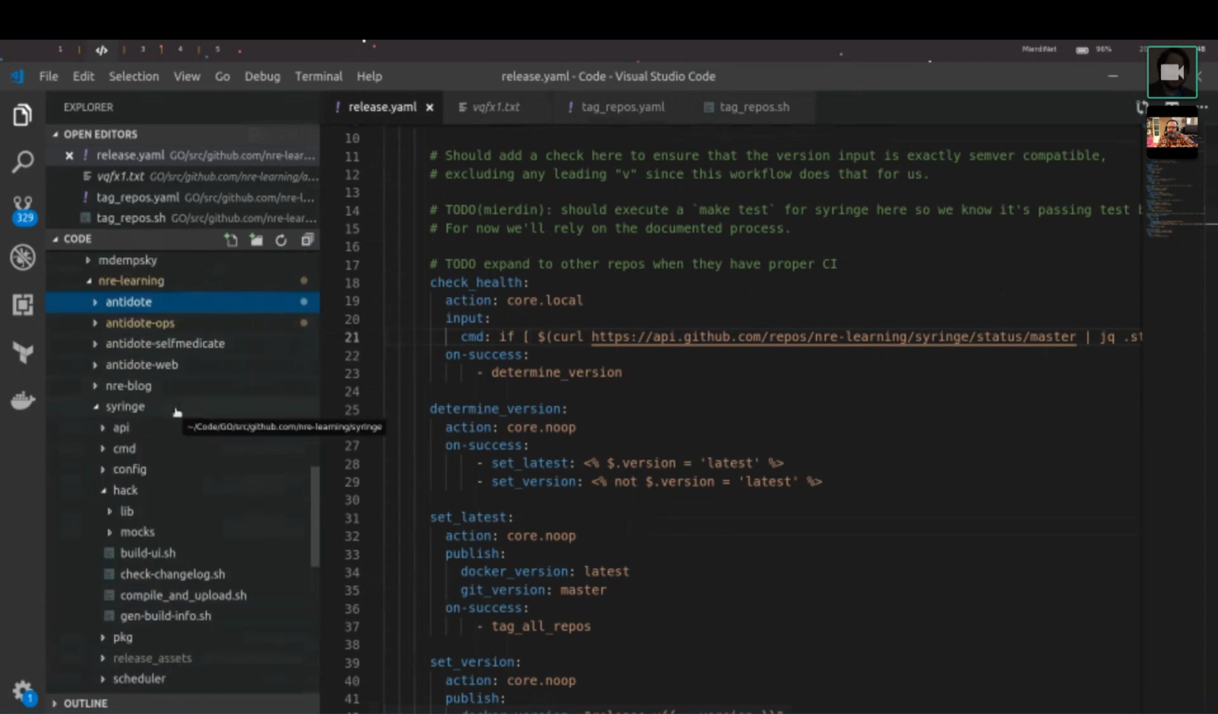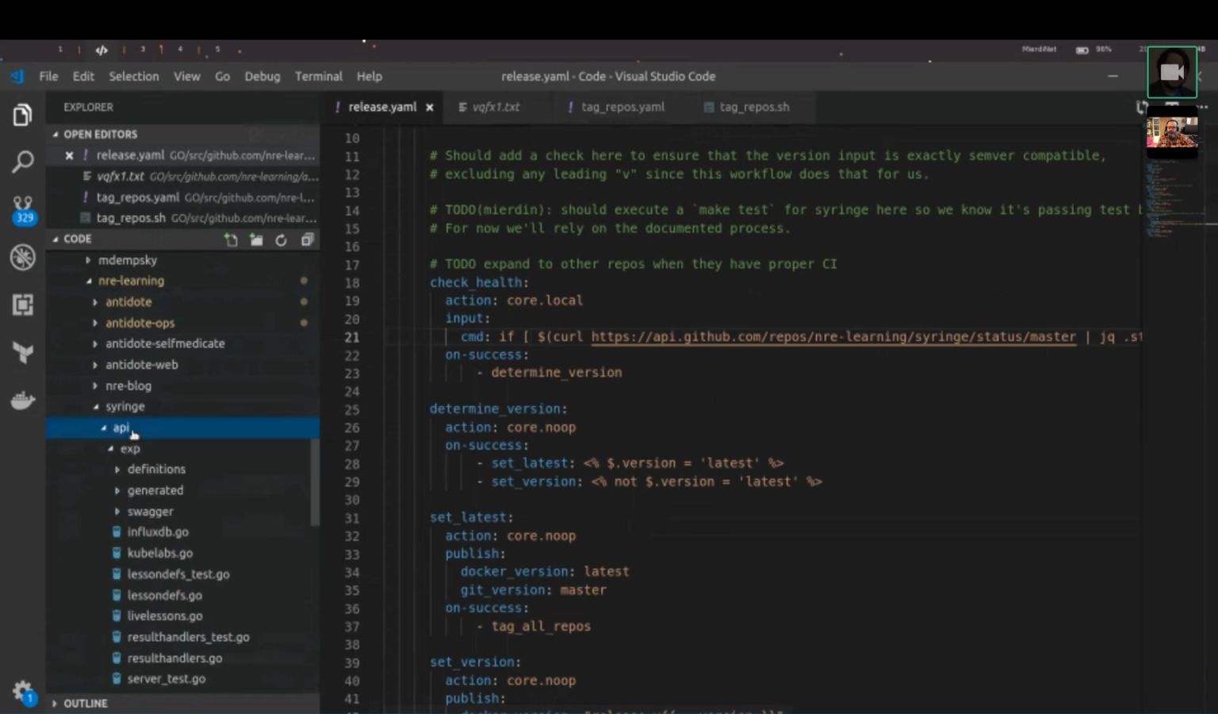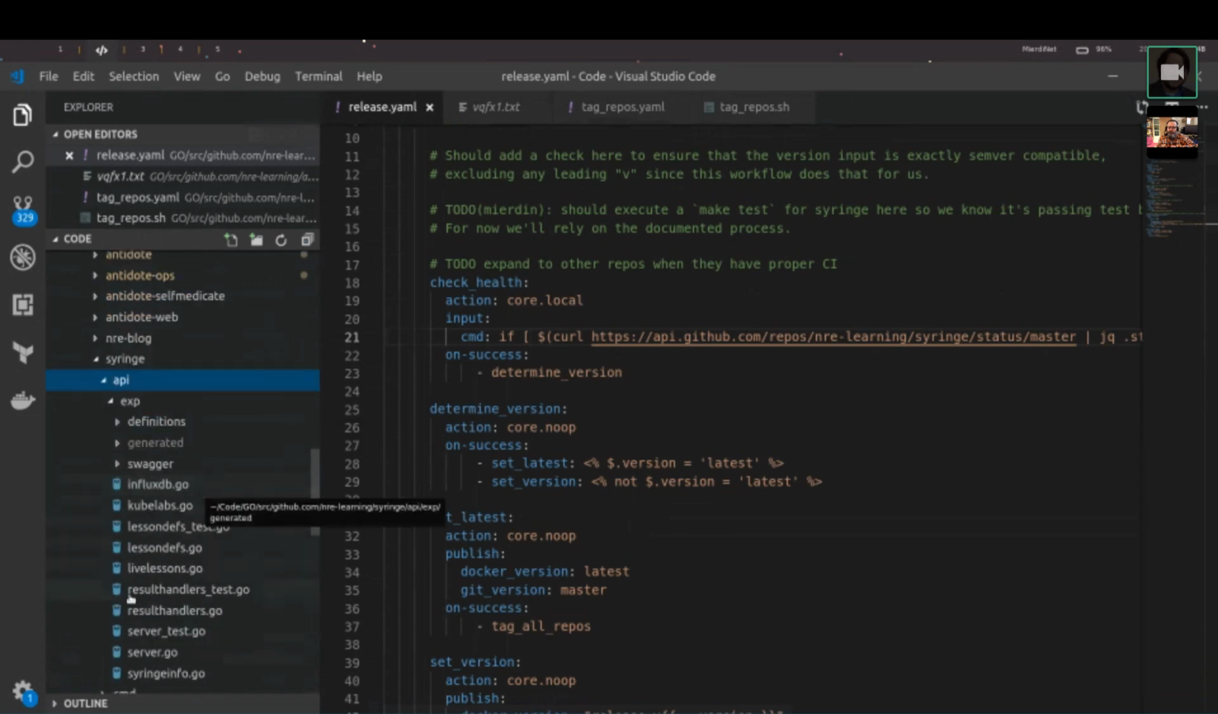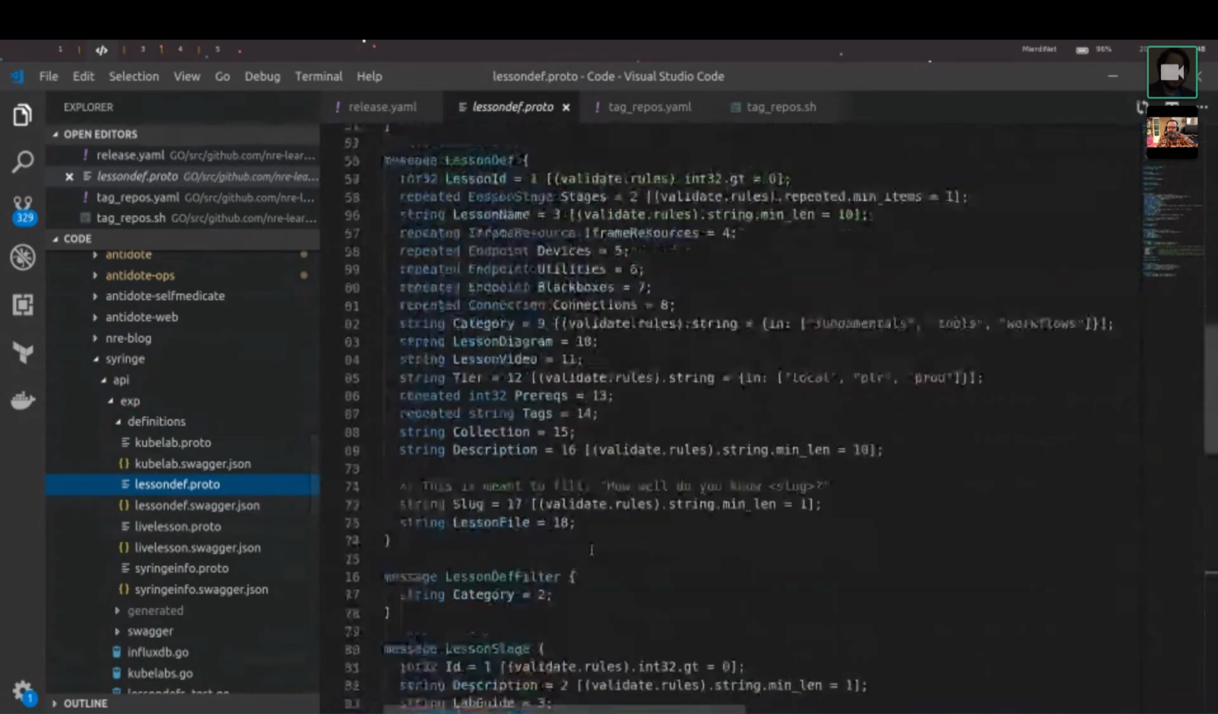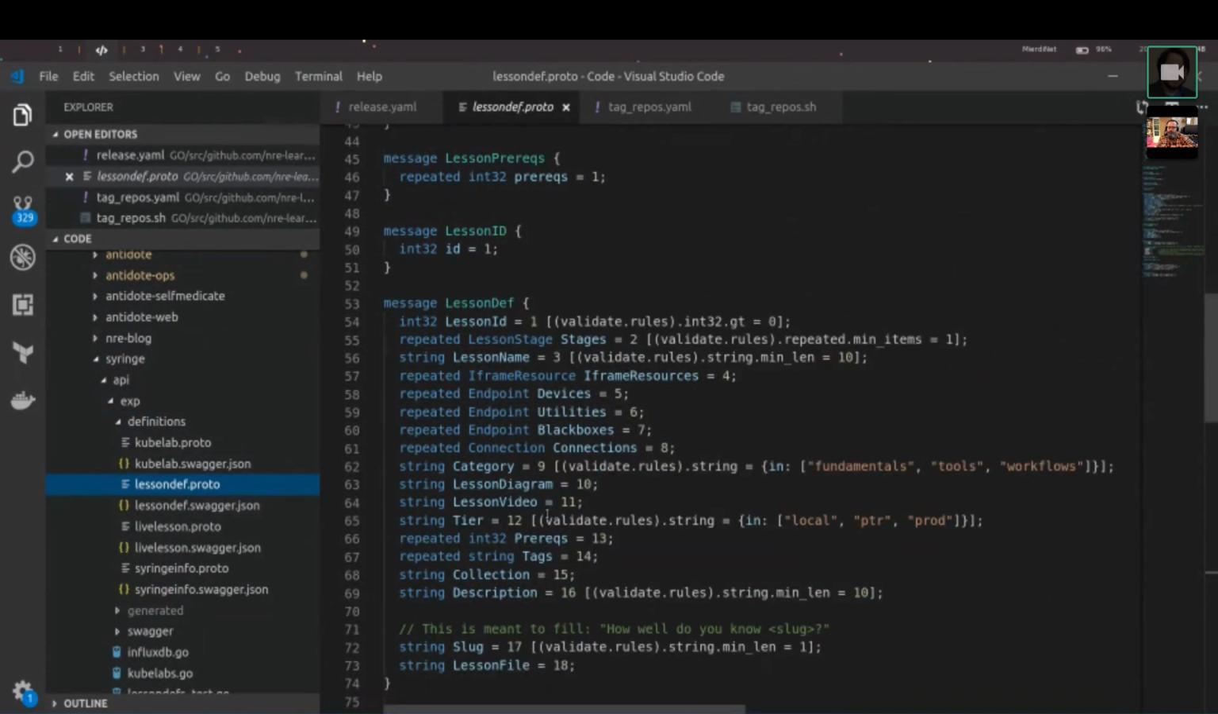So, what we've done is, if you look at the Syringe repository, I'll show you a little bit behind the scenes, but this is not something you need to know to run this. We defined everything in protobuf. So if you look at the lessondef.proto, you can see the lesson definitions fields are all here. And we do some basic validation here, like for instance, the tier field. It has to be one of these three values: local, PTR, and prod. There are a few other things, like minimum length has to be at least 10. Things like that. That's really easy to validate.